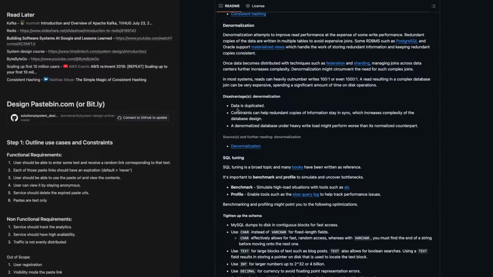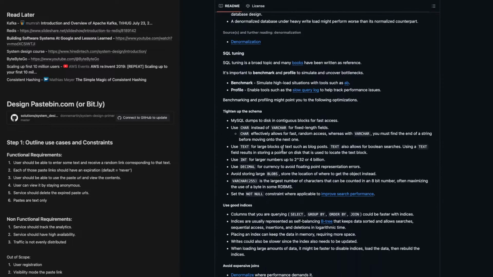Disadvantages of denormalization: data is duplicated. Constraints can help redundant copies of information stay in sync, which increases the complexity of the database design. A denormalized database under heavy write load might perform worse than its normalized counterpart. Okay, all those things are true.